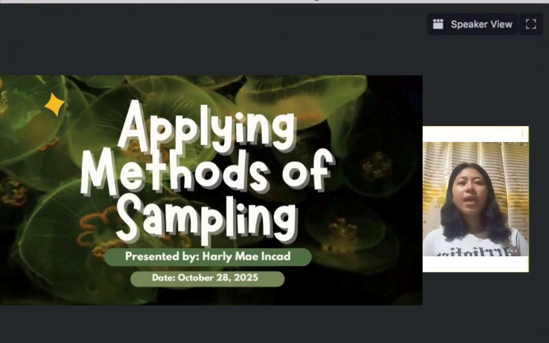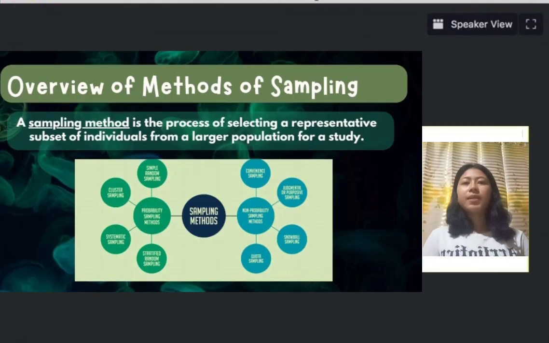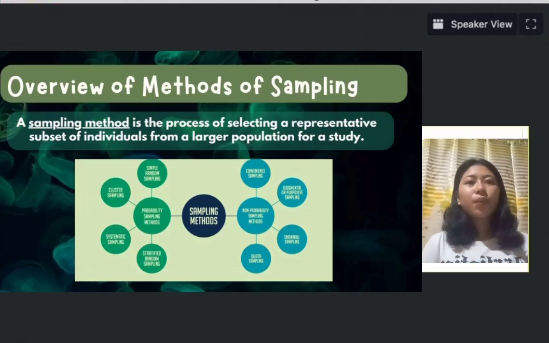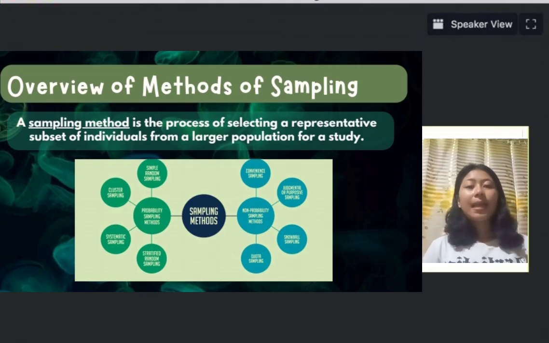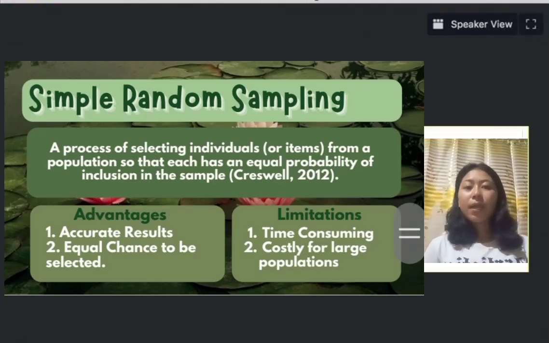First and foremost, we have the overview of methods of sampling. A sampling method is the process of selecting a representative subset of individuals from a larger population for a study. For probability sampling, we have four methods: simple random sampling, cluster sampling, systematic sampling, and stratified random sampling. For non-probability sampling, we have convenience sampling, judgmental or purposive sampling, snowball sampling, and quota sampling.